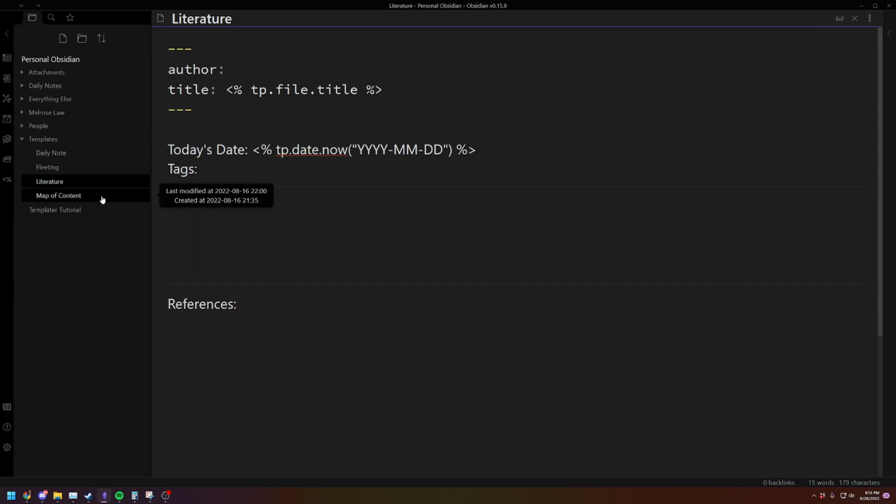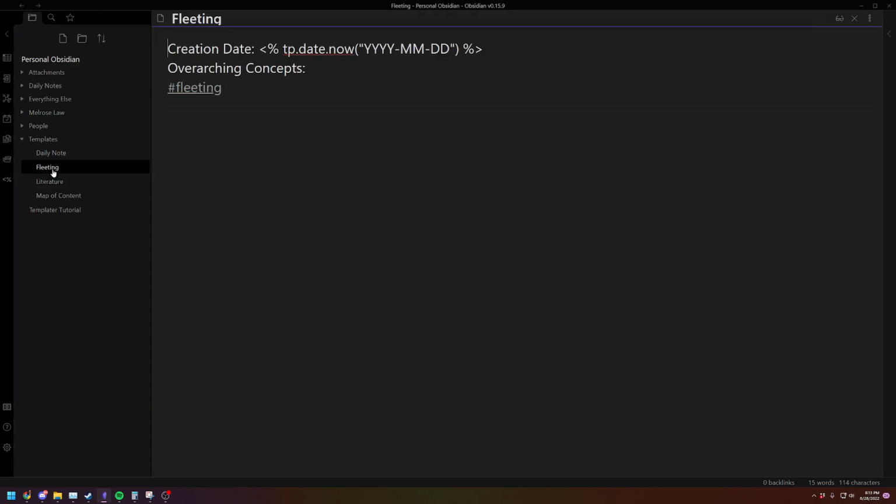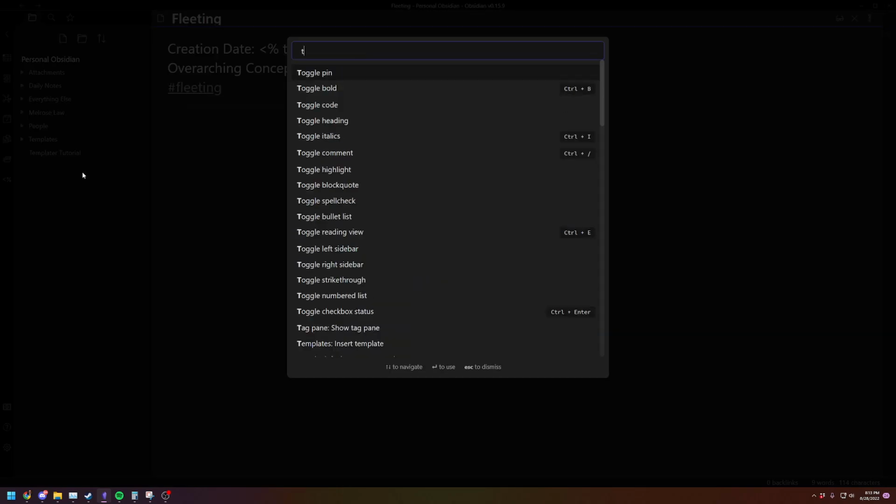So let me just make an example for you. I'll do first the fleeting one, just to show the real basic one. You're going to see that this is saying date now. It's going to pull today's date as we sit here now. So to do that, so I have Quick Add. Normally you'd have to open up the command prompt, or you can do Control P and then Templater.